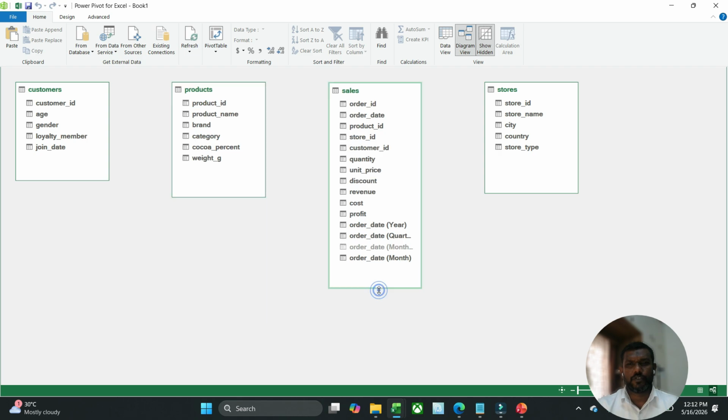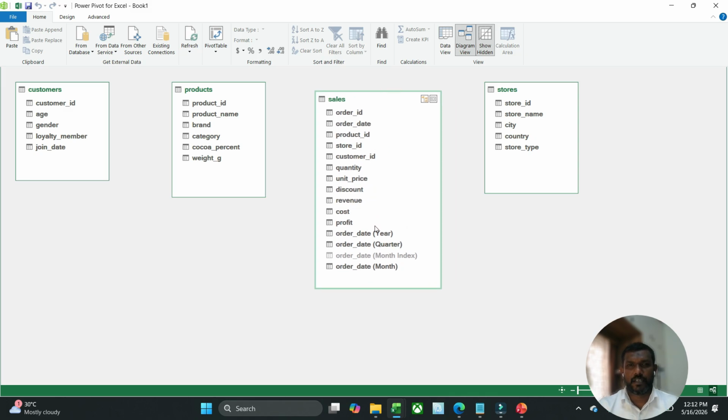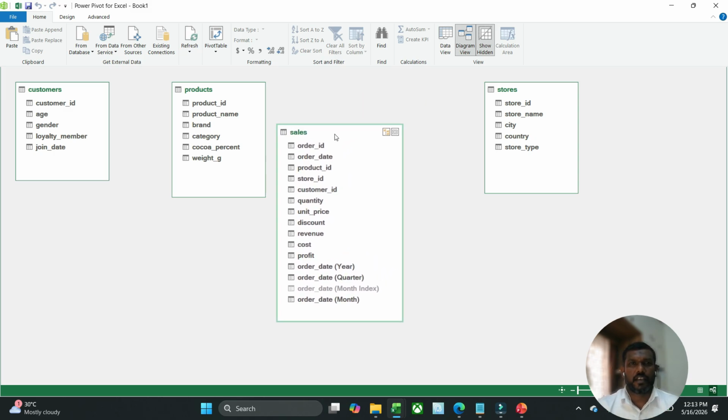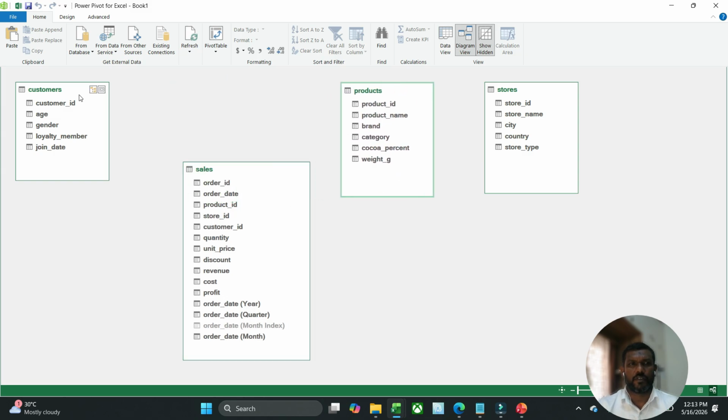So now which of these is a fact table and which is a dimension table? If you're watching this video in between, I would request you to go back and look at the fact and the dimension table to understand this. Okay, so in this, yes, our sales table is the fact table. Why? Because this has more frequent changes. Okay, and I'm going to keep that in between and I can move all of these around.